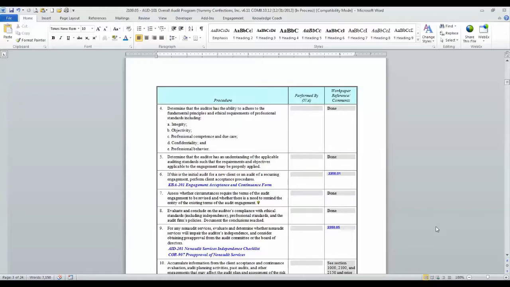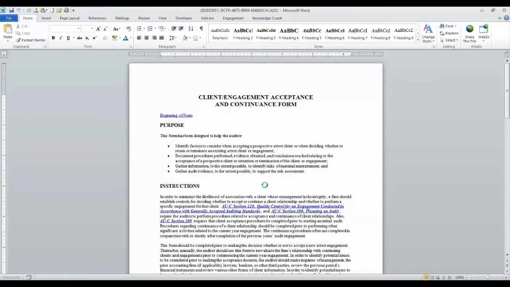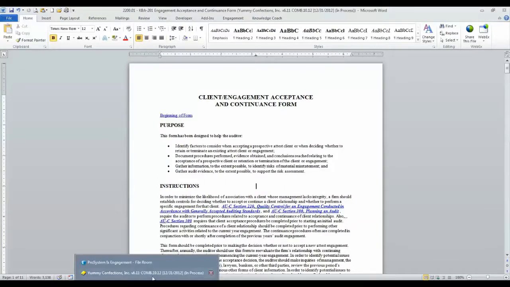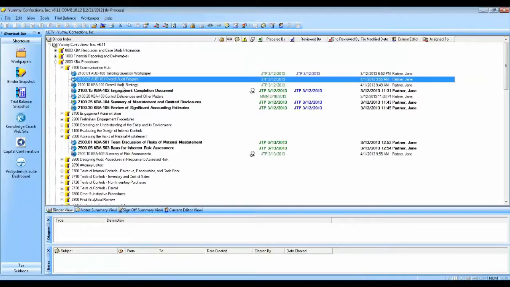Our next tip is for work paper navigation. Move through the binder quickly by double-clicking on the name of a work paper or from another work paper. In this example, I'll get to the acceptance and continuance form. Taking this approach is quicker than going back to my binder view and then locating that same work paper.